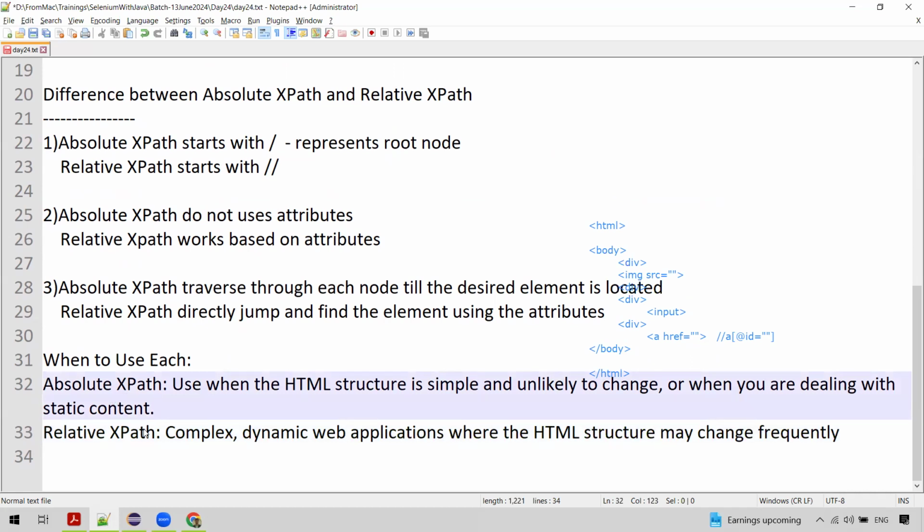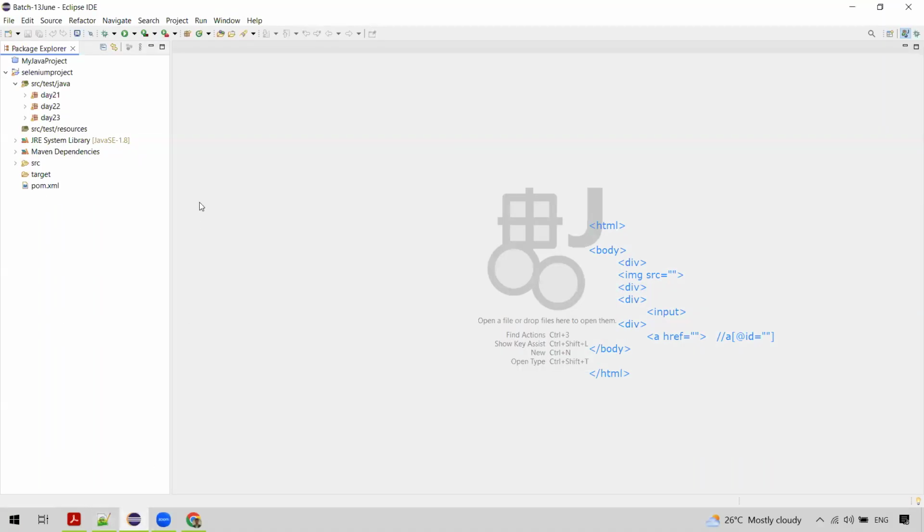So when do you use absolute XPath and relative XPath? Use absolute XPath when you have a simple HTML structure and you know that changes are unlikely, and you know the web page will have static content. Or else, if you feel that your web application is complex and you have multiple dynamic elements where the HTML structure may change frequently, then go for relative XPath. Now let's see an example on both, relative XPath and absolute XPath.